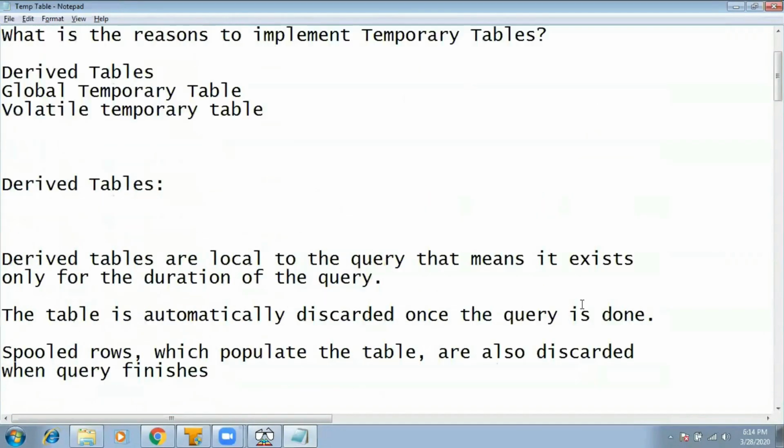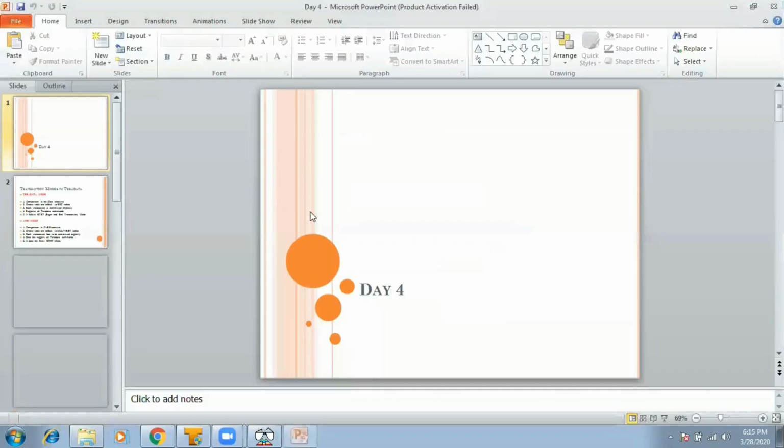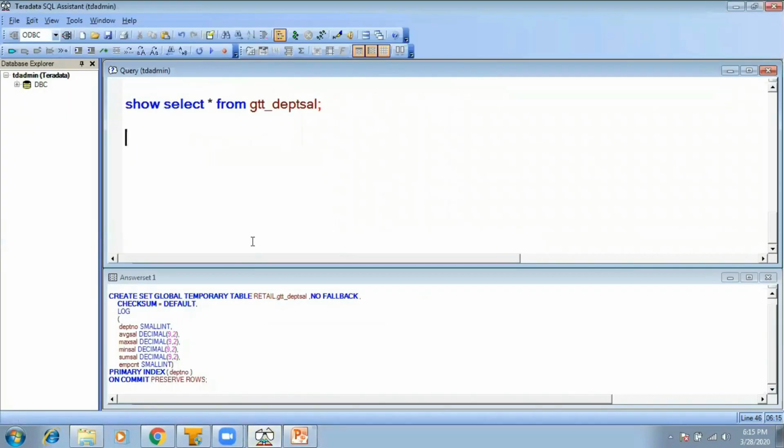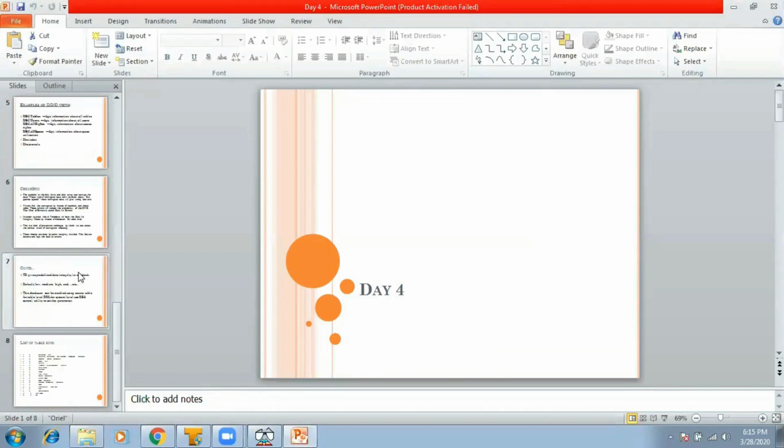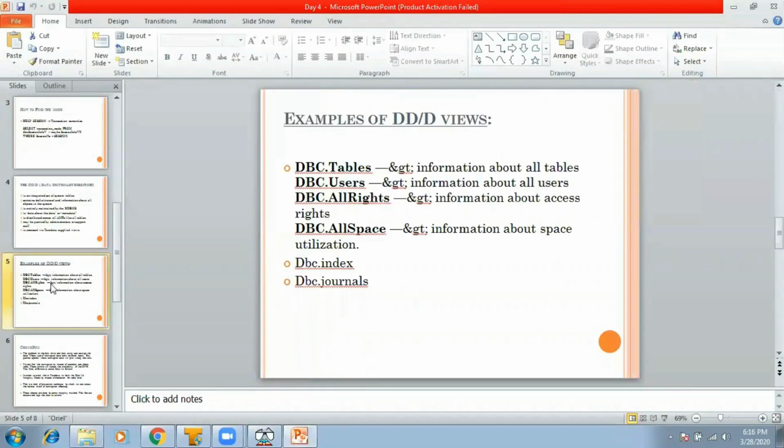So these are the 3 different tables which are available. For the derived table, we don't have control. Teradata will take care of the control of the derived table. So we have DBC, right? DBC, or Database Computer. We have different tables in the DBC.